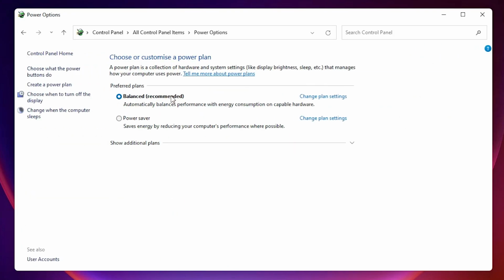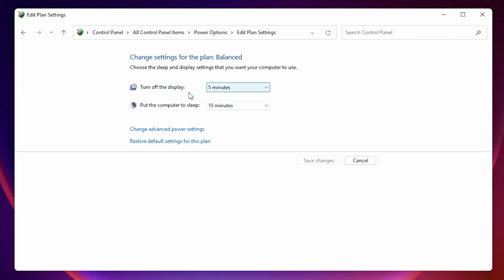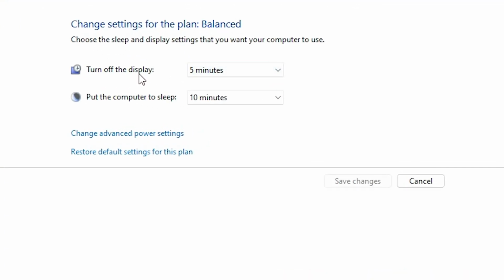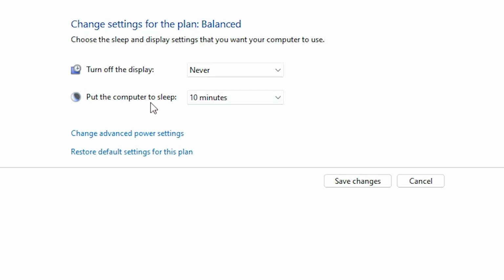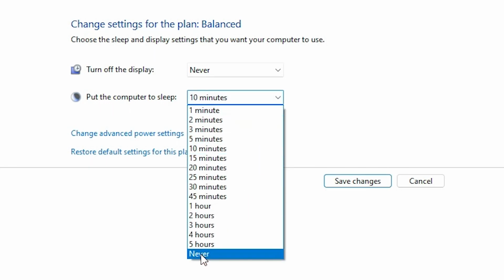Here we find two options, Balanced and Power saver. Just go to your selected plan. I selected Balanced, so I go to Change plan settings under Balanced. Here we find two options: Turn off the display, just select Never here. Put the computer to sleep, just select Never.